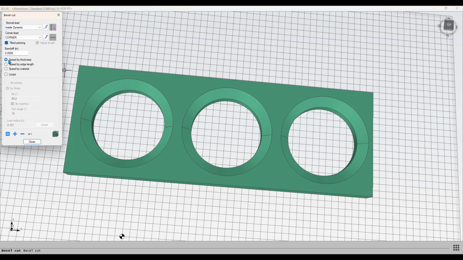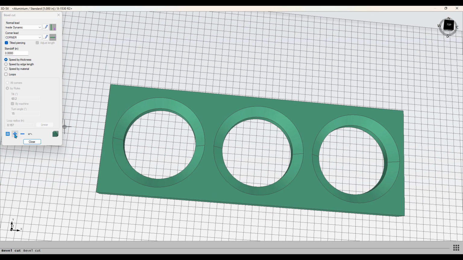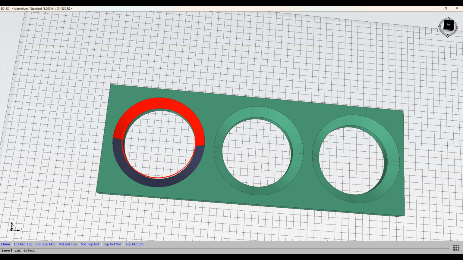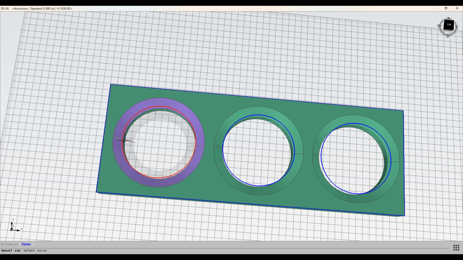We'll start off with speed by thickness. I'm going to use the plus button so I can choose what surface I want to do first for this demonstration. Left click there for the start point, enter for end point, direction will go that way, left click, and we'll left click on these surfaces to do the bevel cut first.